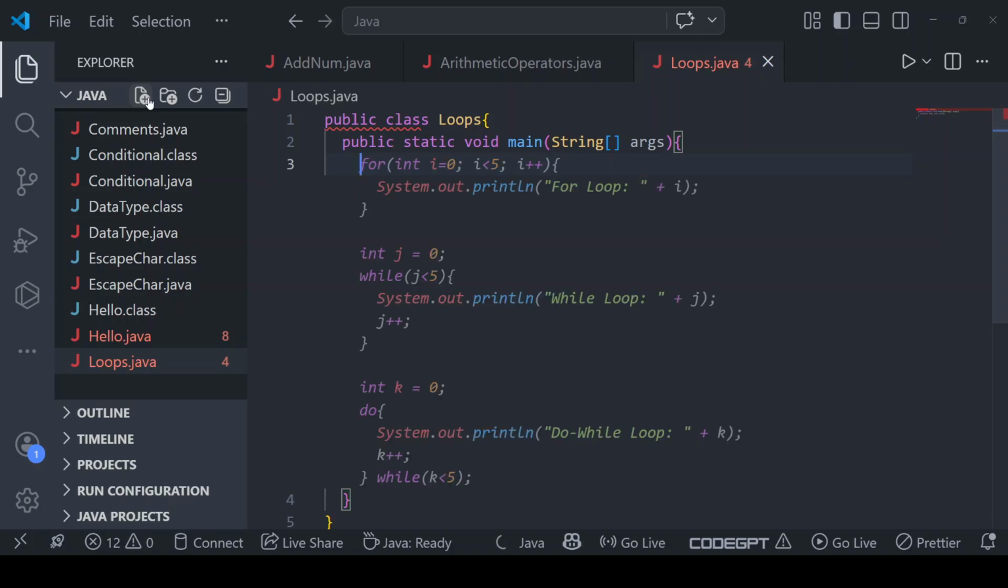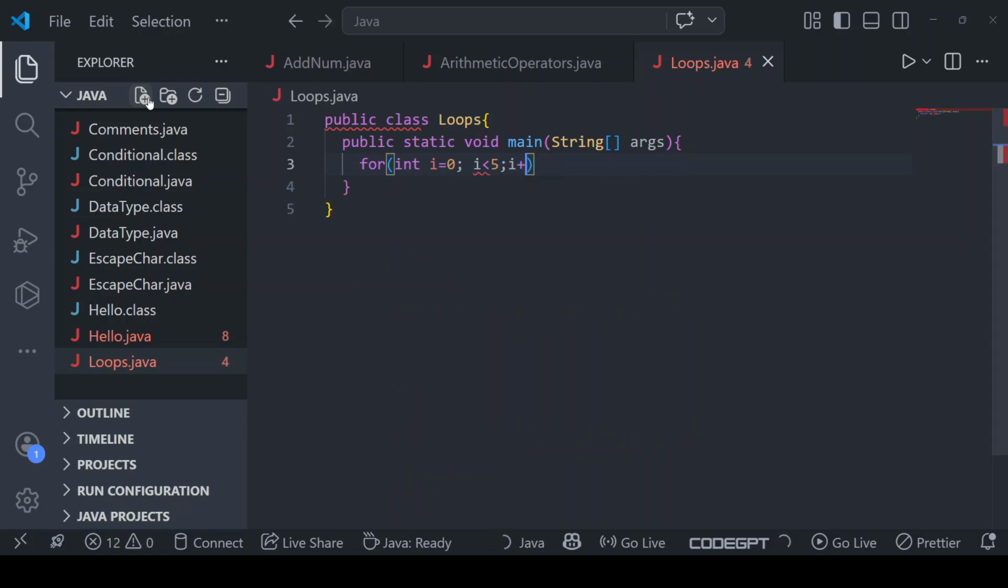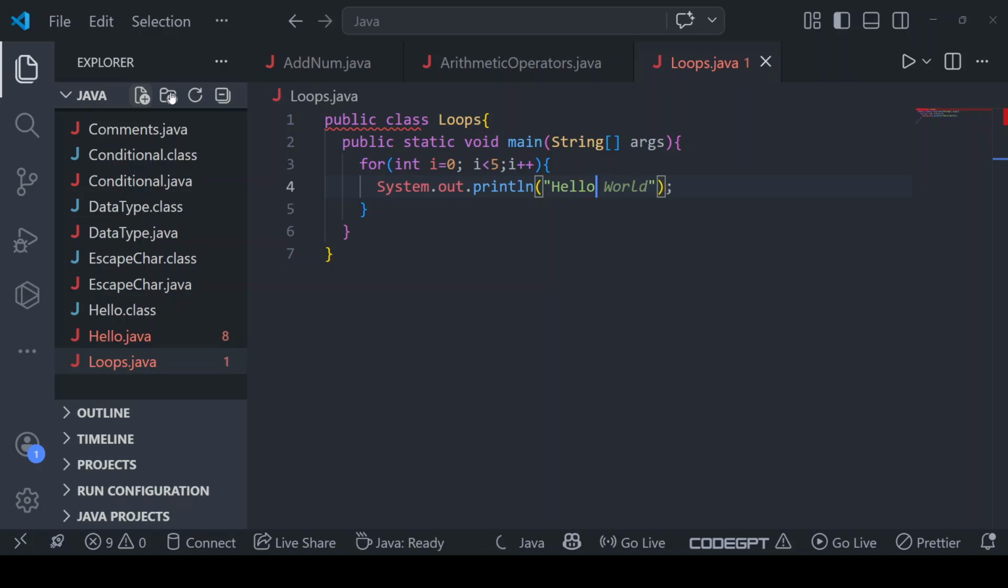We'll be creating a for loop. int i equals 0 is just initialization. We are starting from 0, so we'll take i less than 5. Then i plus plus, and then we'll write System.out.println, and instead of i, what we have to print is hello. So we know the expected output is it will print hello. How many times will it print? It will print 5 times.